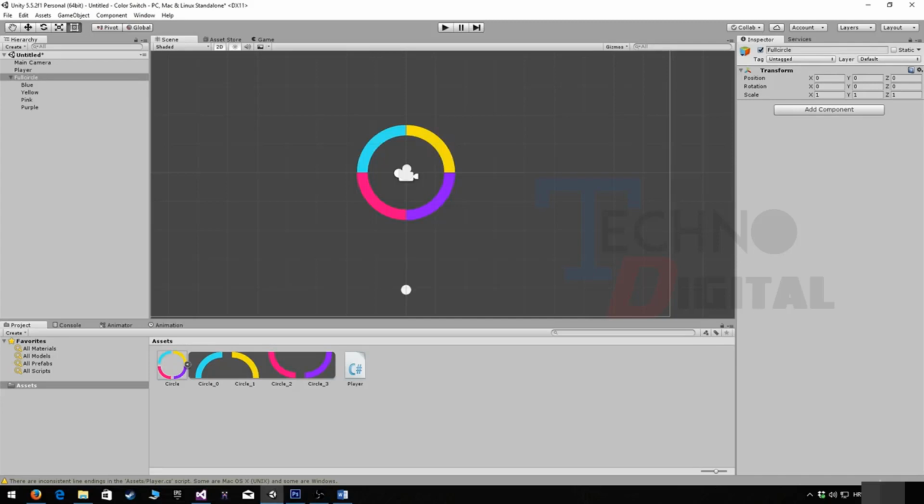Hello and welcome back, guys. In the previous lecture I showed you how to make a circle, how to make a full circle, and how to make it actually rotate on the Z axis. So right now you need to know that the most important thing when it comes to rotation is the pivot. So you need to modify the pivot to be in the center.